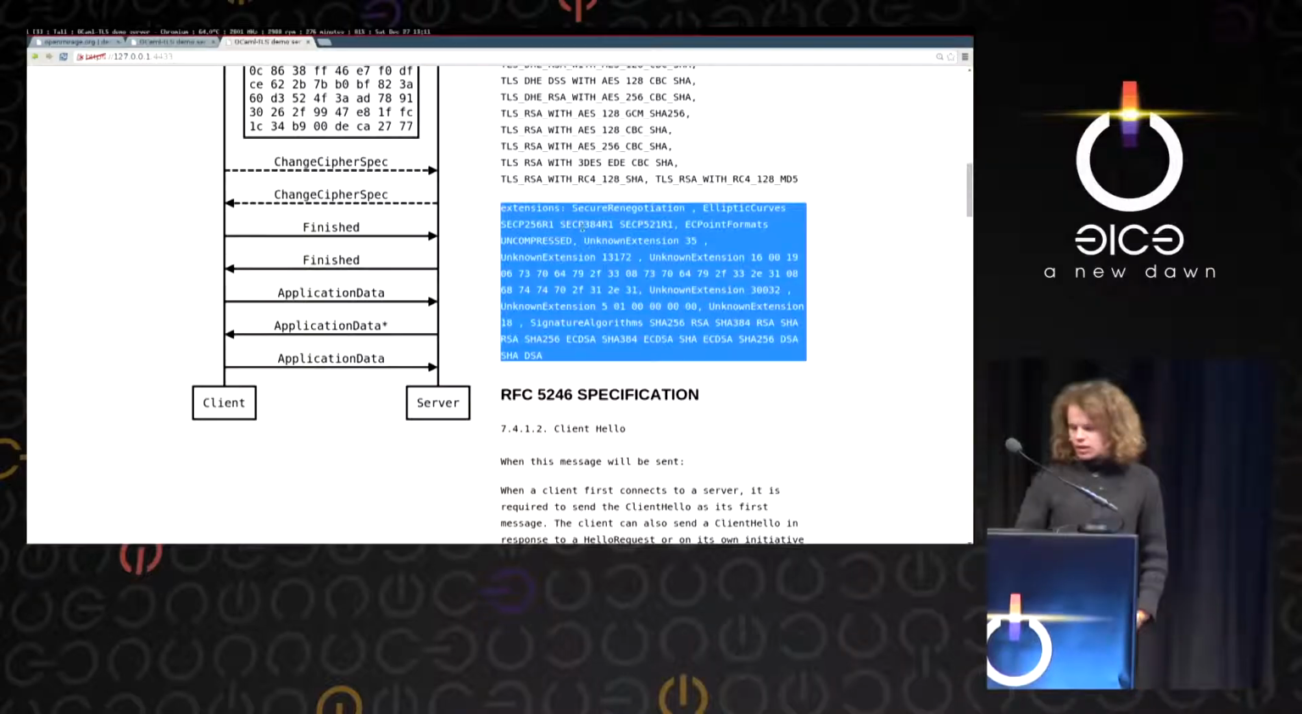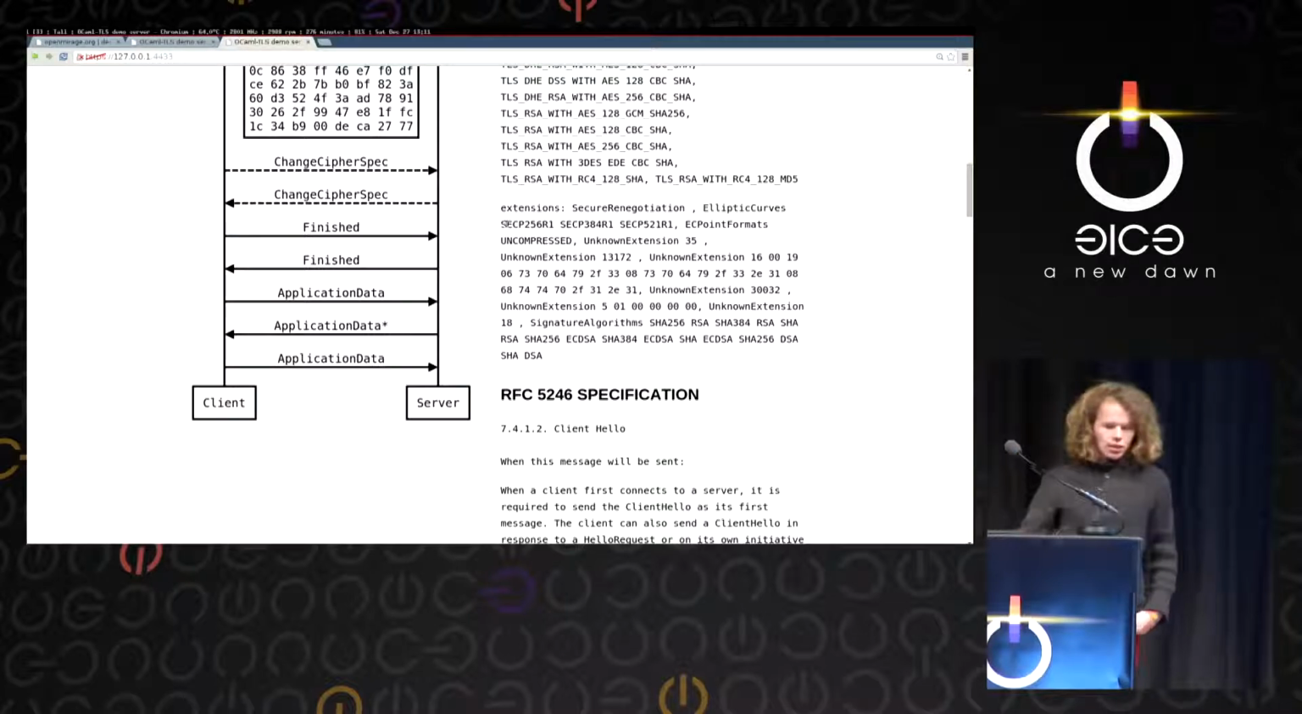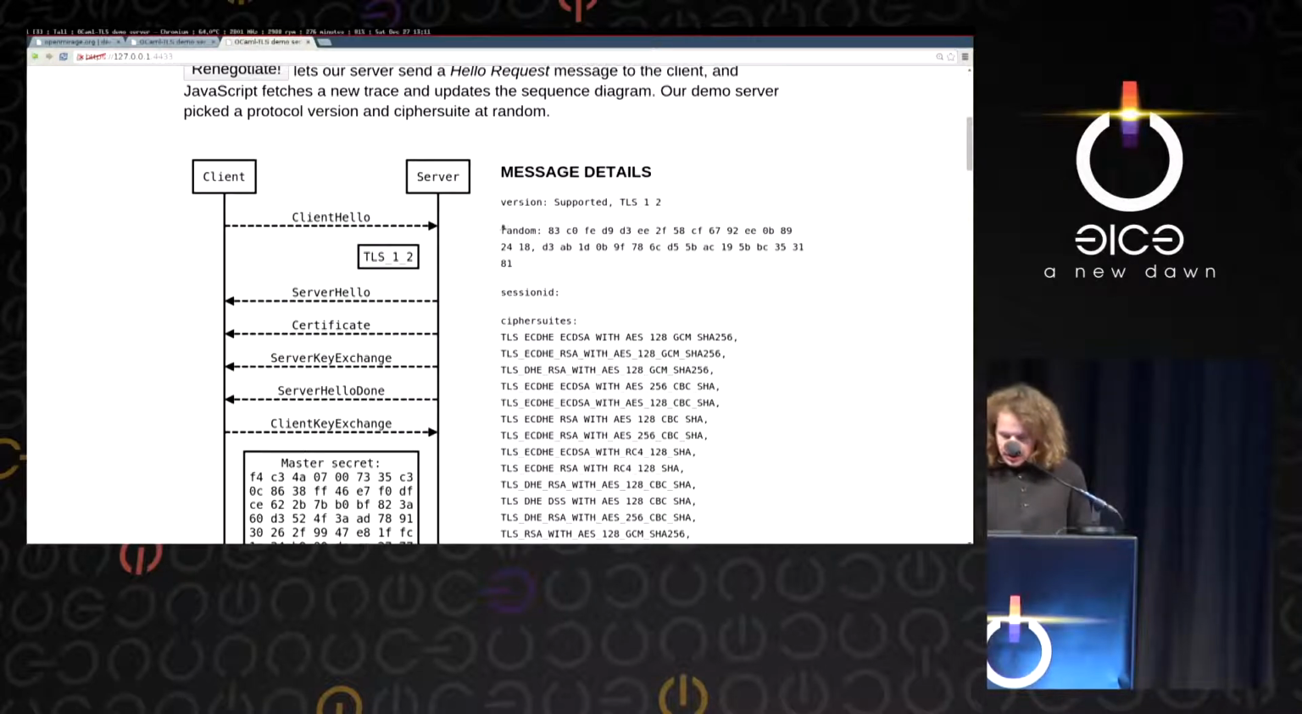And then the client also sends arbitrary extensions here. Well, renegotiation extensions for security enhancements, then some elliptic curve stuff, and so on. So that is the first packet.